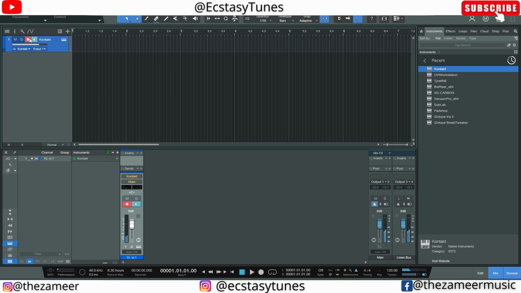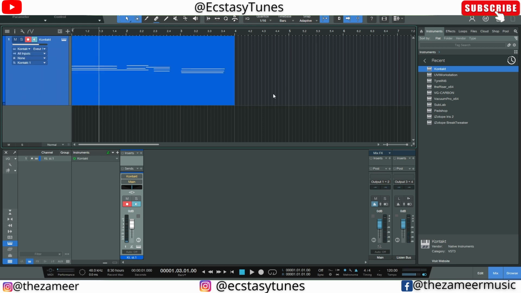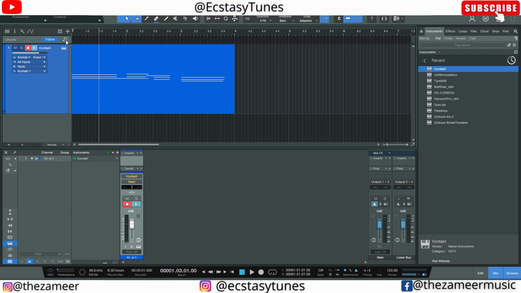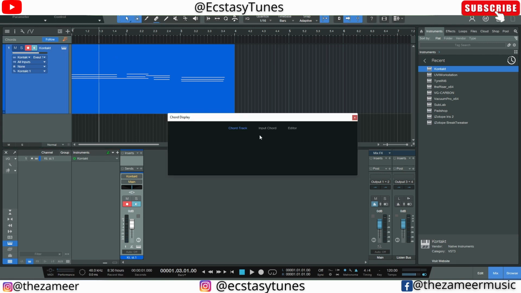Okay, so let's try to record something here. I played the same chord here. But before that, let's go and check out the chord track first. This is the chord track, and you can click here. I guess I'm not really sure how to use this chord track.